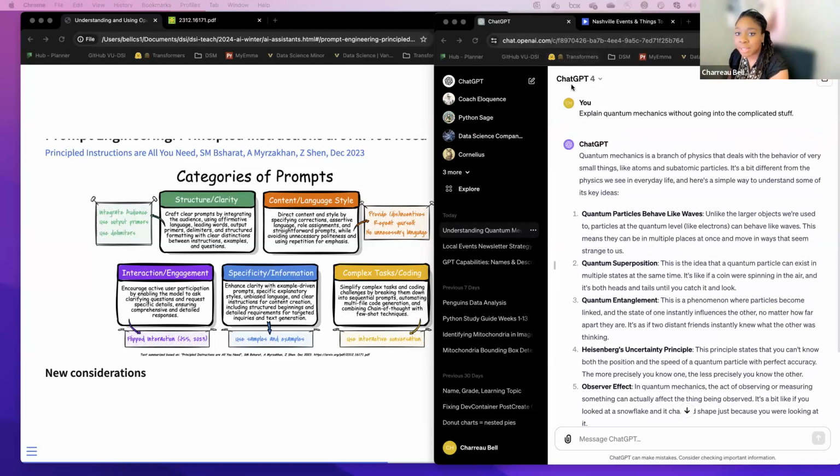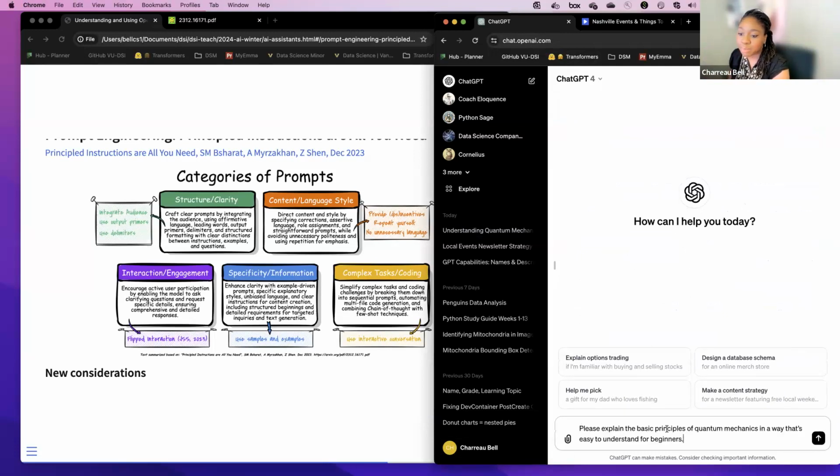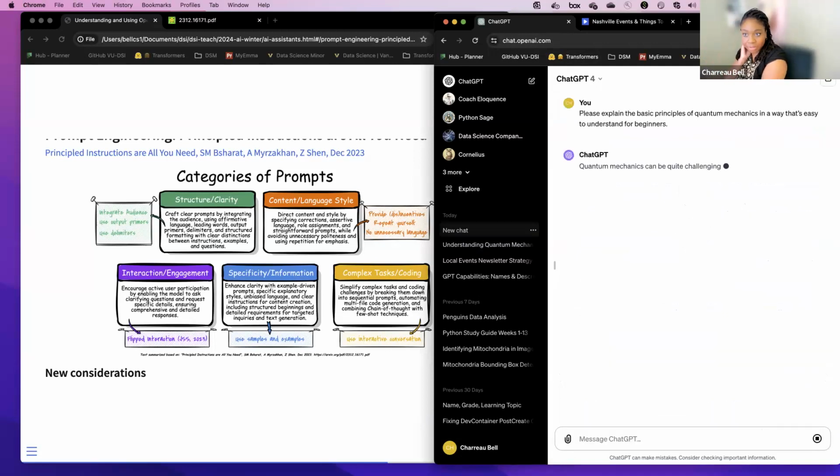So what I'm going to do is clear this one by essentially just starting a new conversation, new chat, exciting. And so instead, I'm going to use a little bit of a more specific prompt, which is explain the principles of quantum mechanics in a way that is easy to understand for beginners. So let's see if we do any better here.